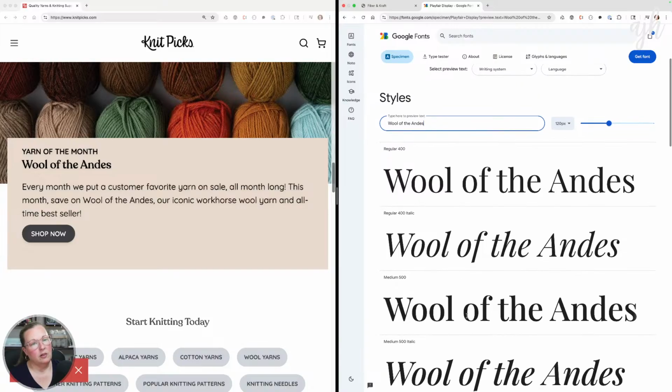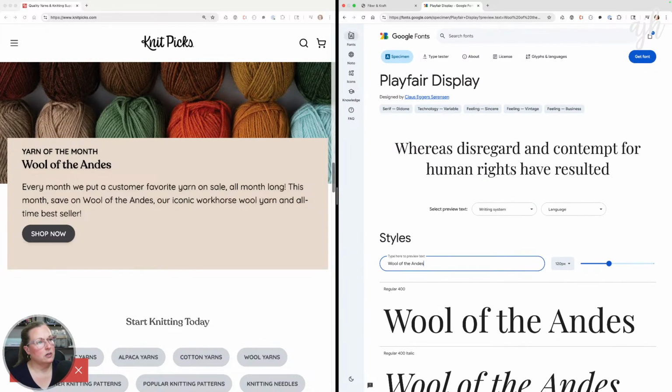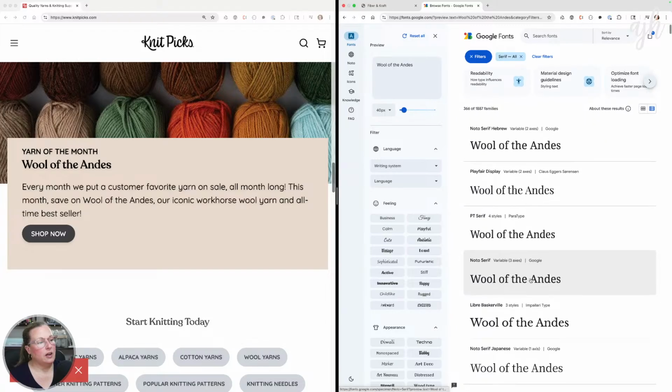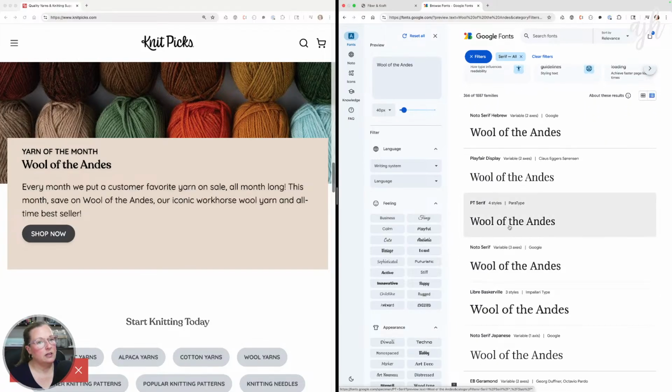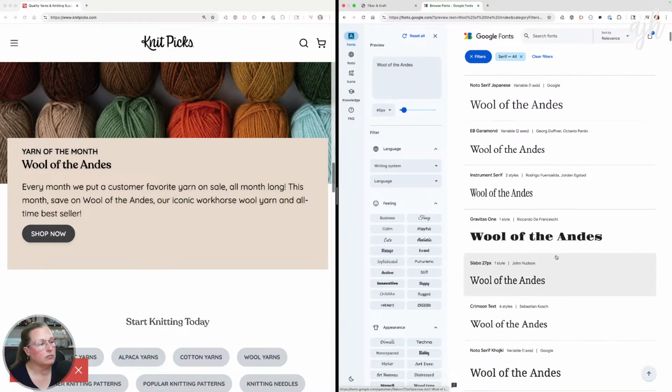Oh, this might, is this it? No, because the A's are different. And if we go back here, yeah. Oh, it could be PT Serif. See, the A has this little tick off to the left. So that's kind of what I'm looking for.